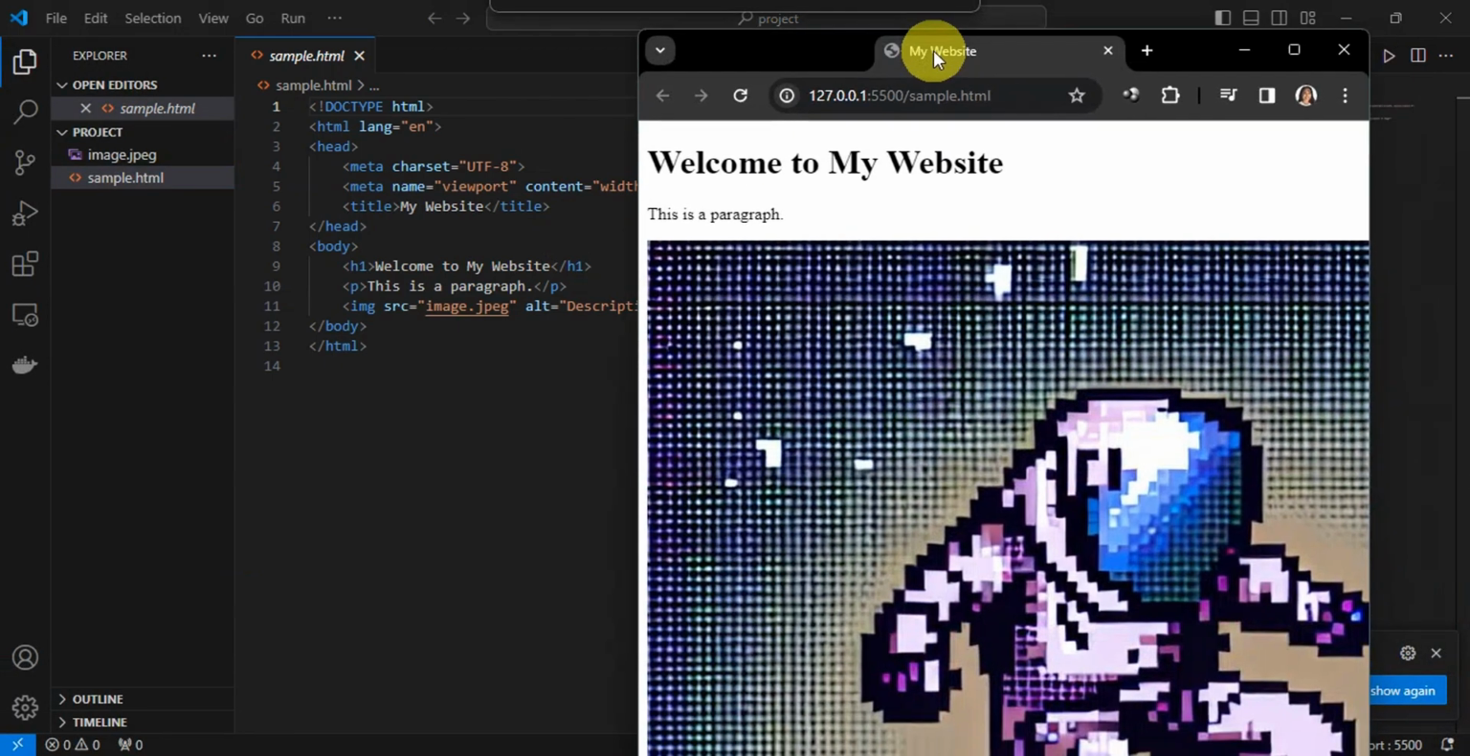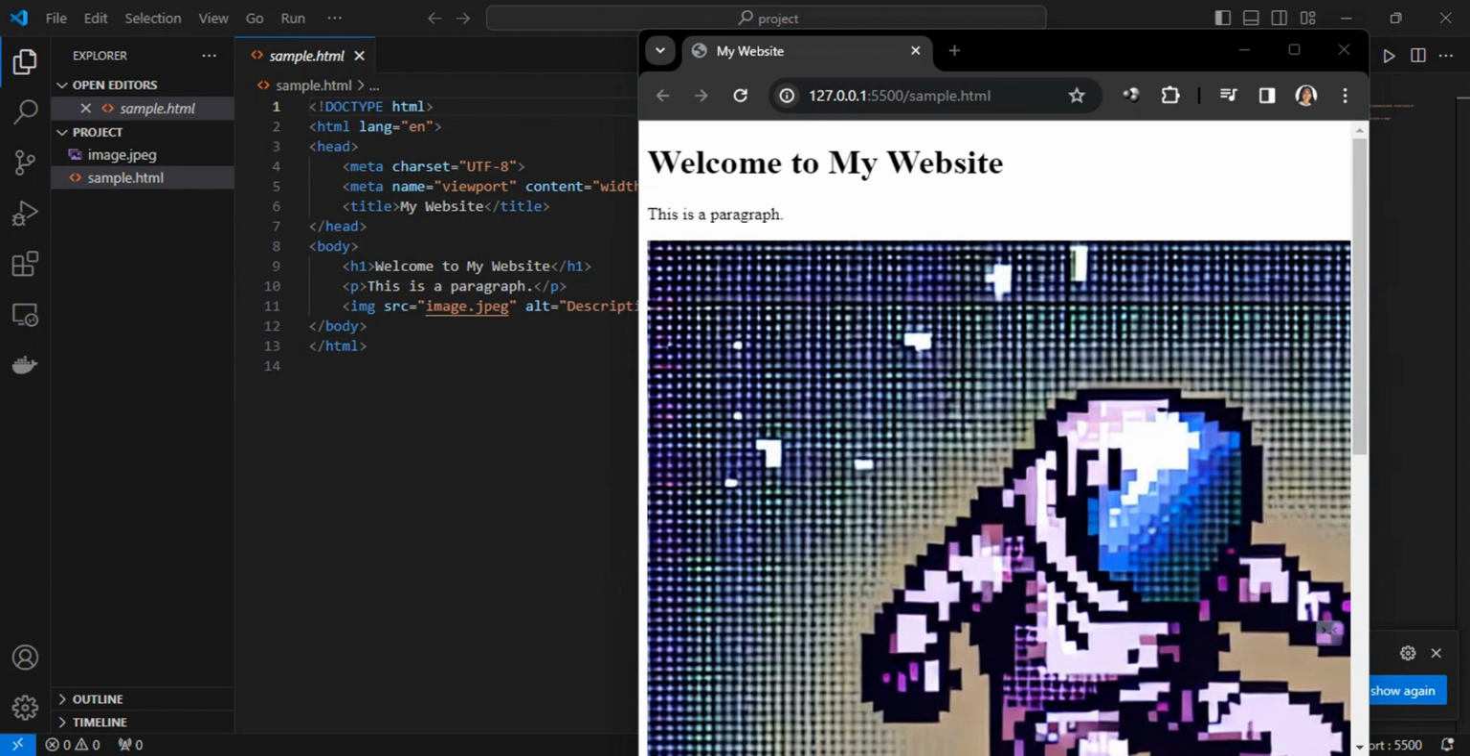And that is basically it on how to fix the Microsoft Visual Studio Code "open a folder or workspace" Live Server error.